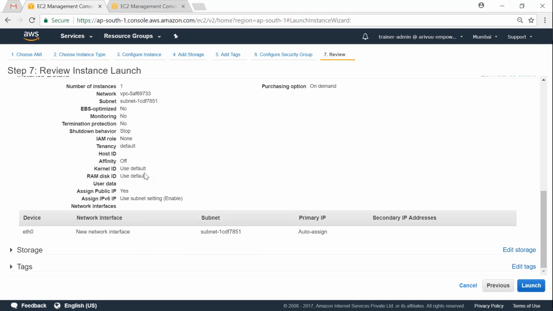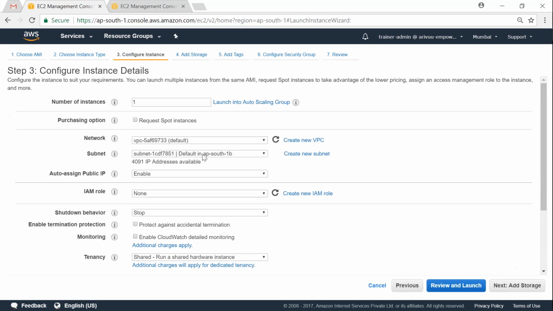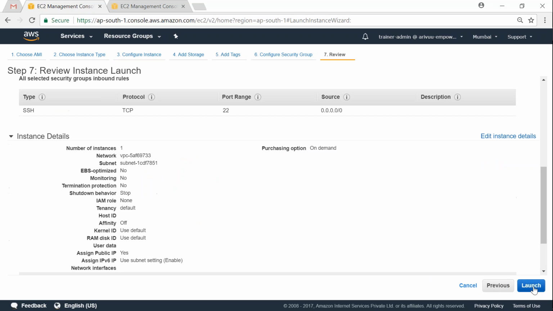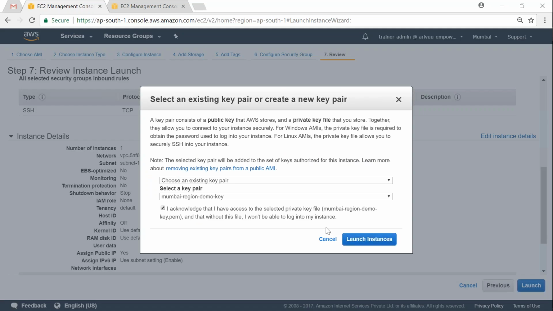And I want to have a public IP so I can connect to it also. So let me just ensure, okay, public IP is enabled. Review and launch. Click on launch.